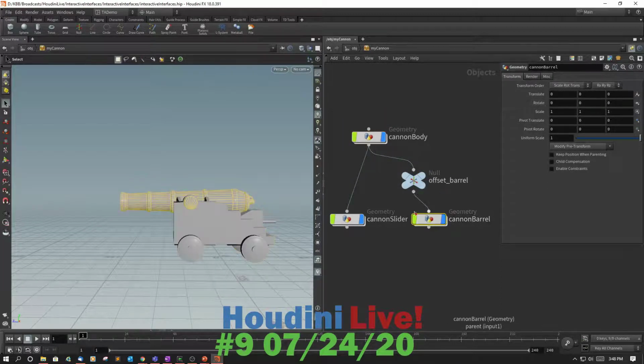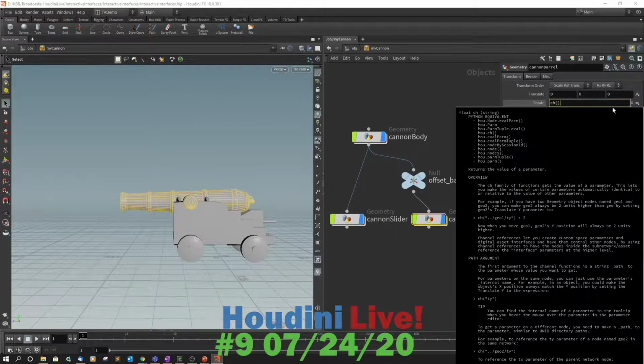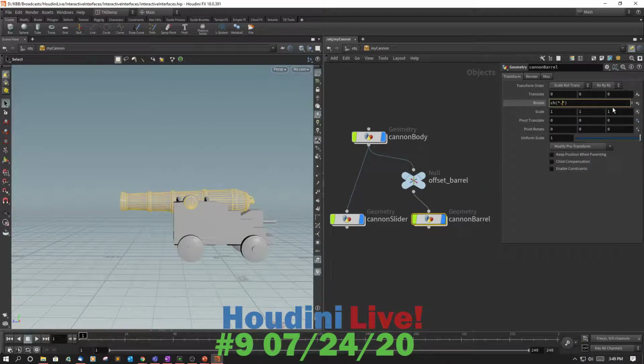And now what we have to do is deal with our tilt. And our tilt happens here in the rotate X. So it's going to be almost the same thing. So CH, open and close parentheses. Inside of that, open and close double quotes. Inside of that, dot dot slash tilt. Alright, cool. Now everything should be fine.